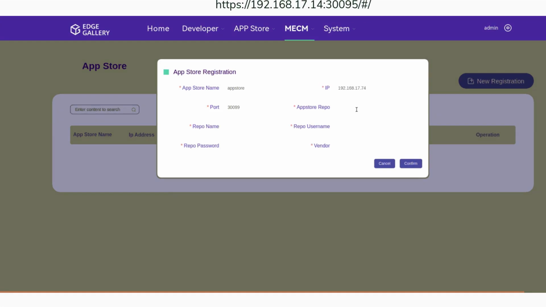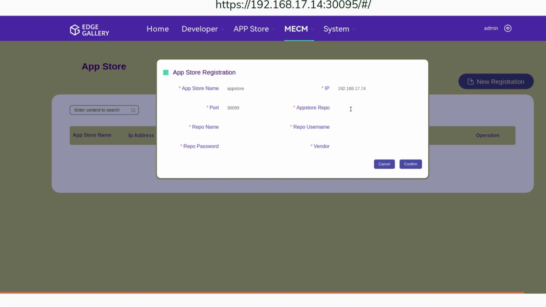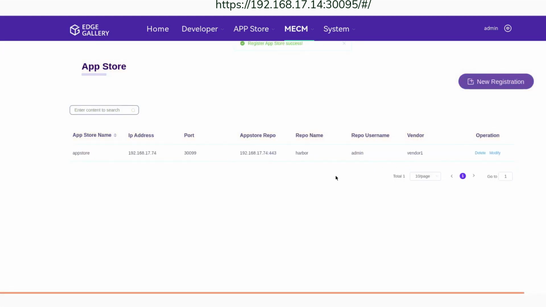Now let us configure the application Docker registry details. Provide the App Store repository URL of the registry, with the repository name as Harbor. The username is admin, and the password is added now. Vendor is the one who provides the application, and let us name it Vendor 1. Please click on Confirm. Now the App Store is successfully registered.